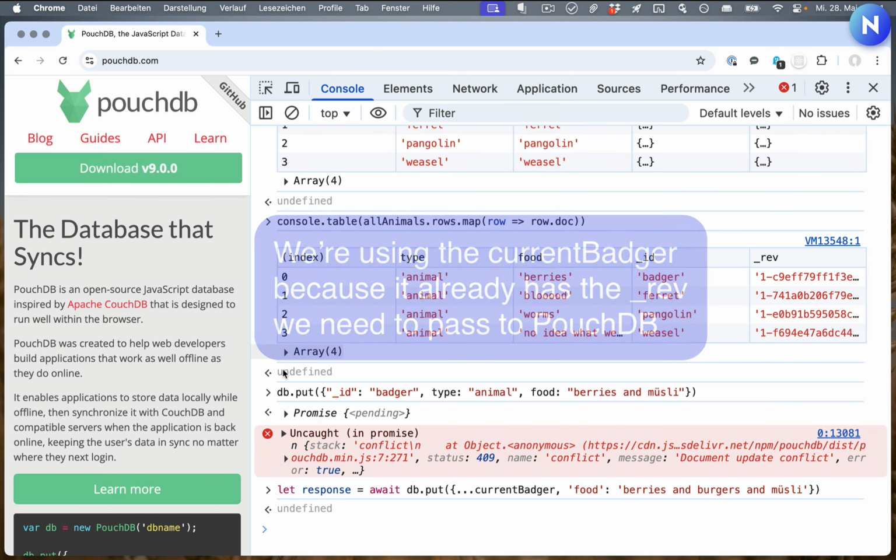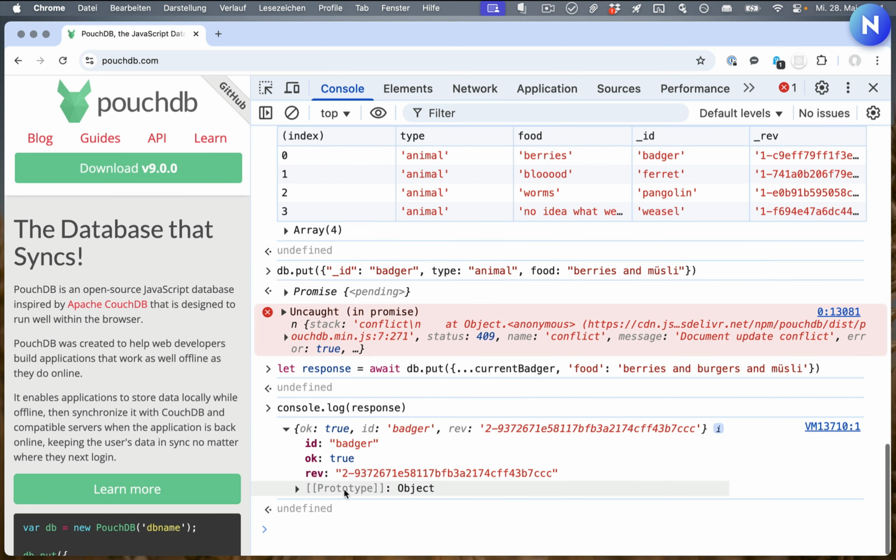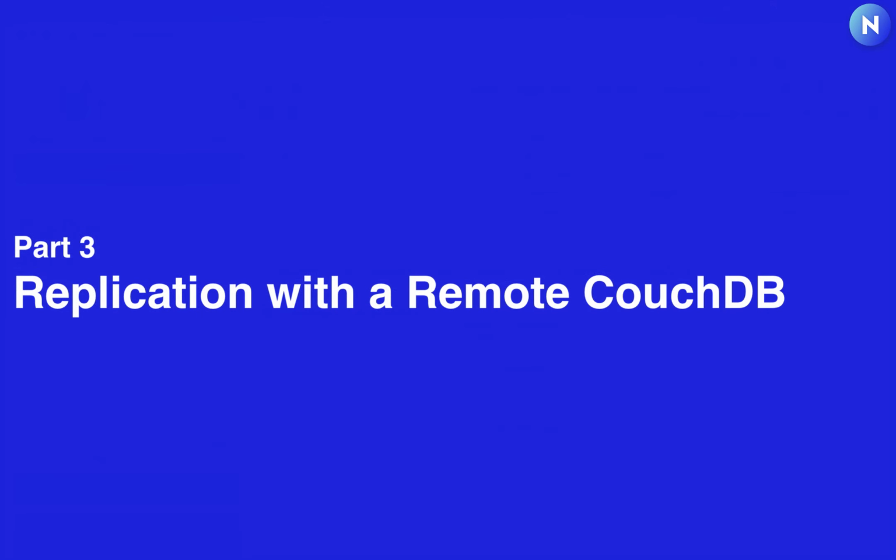Let's see what the response is. Aha, okay, true. And this is also interesting, the rev changed. We're now at revision 2. And this is the second version of our badger. Brilliant. All right, next up.